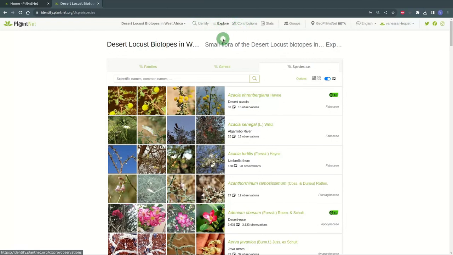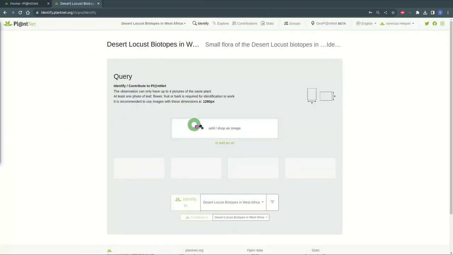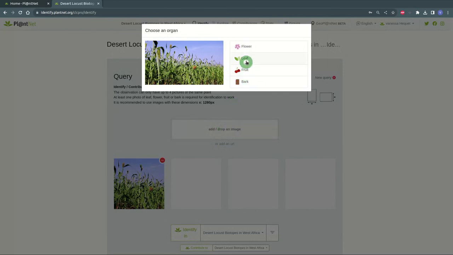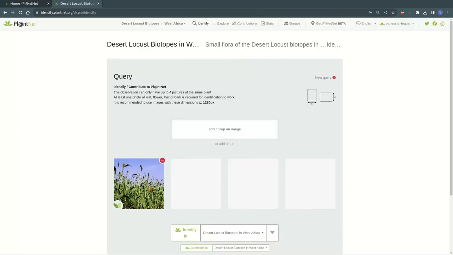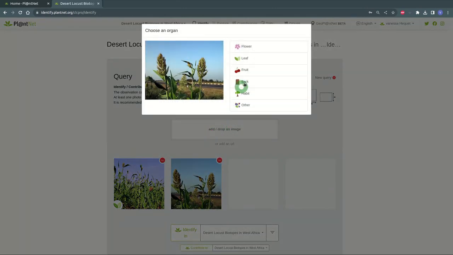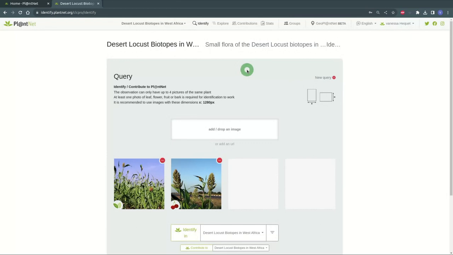To make an identification request, go to the Identify tab and drag your photo into the Add window. The application asks you to specify which part of the plant it is. The application is much more powerful if you add several photos for the same plant and if you illustrate several organs: flowers, leaves, fruit, bark. You can upload up to 4 photos for a single observation.